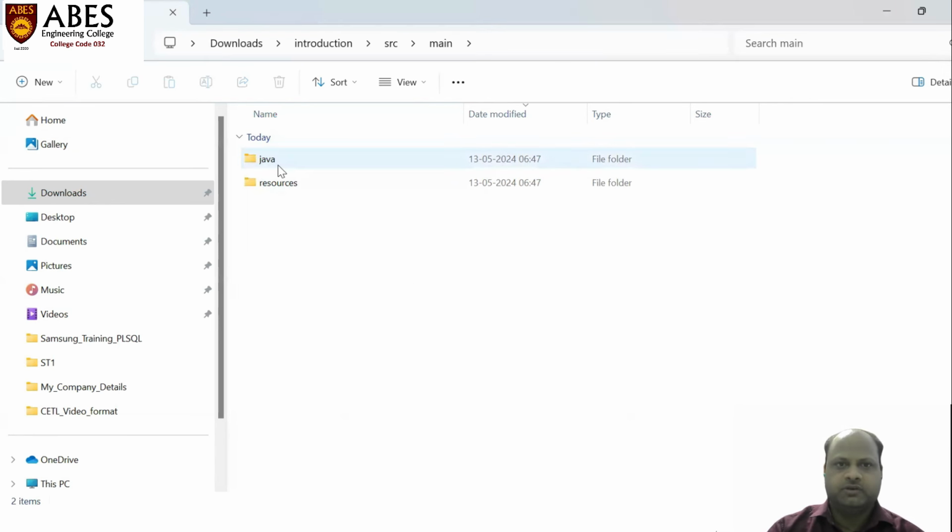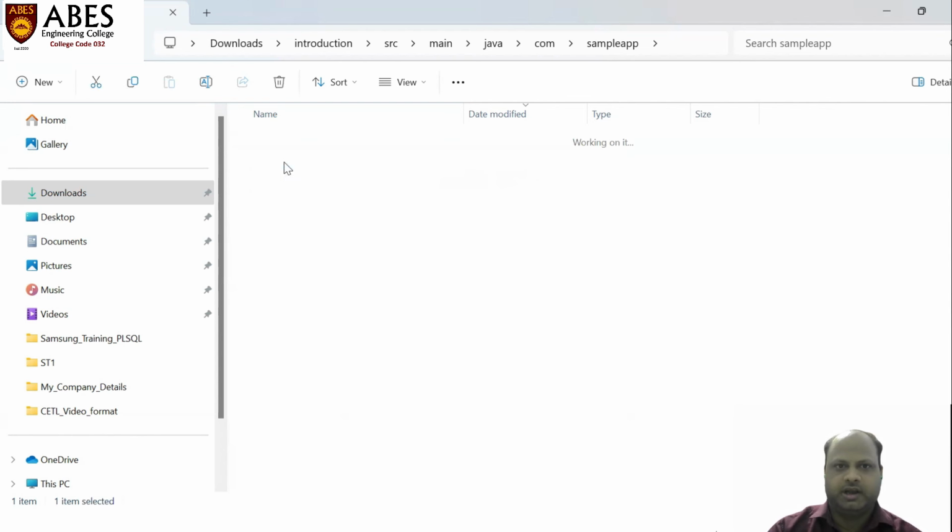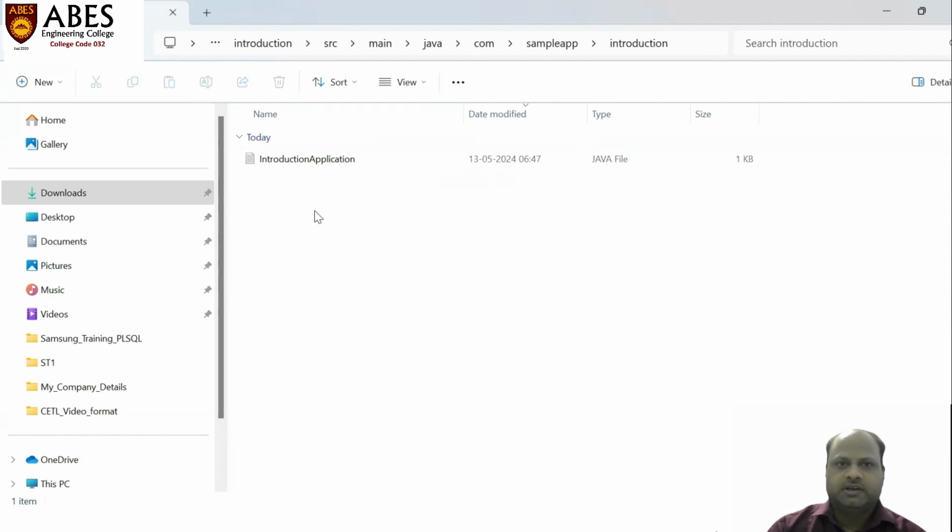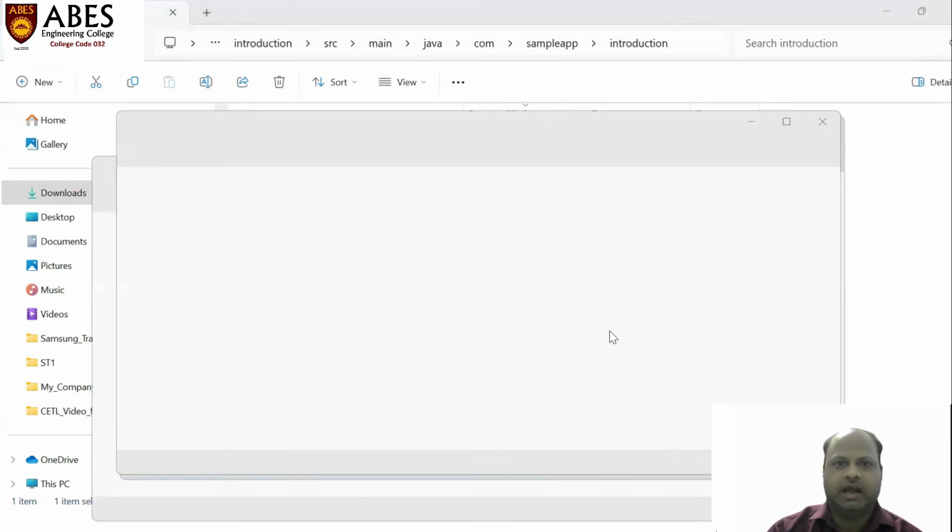And another one is your Java folder. In the Java folder, if you remember, we created the form package, the main package, and after that, as a sub package, we have taken sample app. In the sub package, we have taken introduction, and inside it a Java file is automatically generated by the Spring Initializer. So this is the starting point of your Spring Boot application.